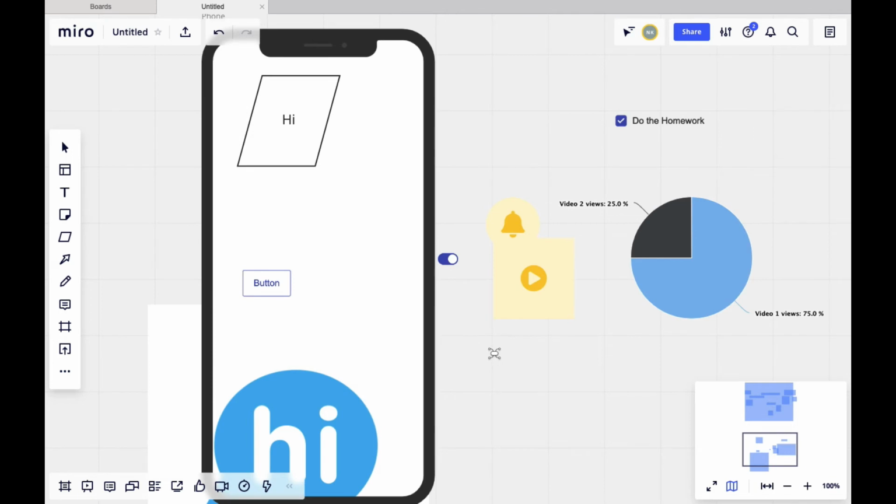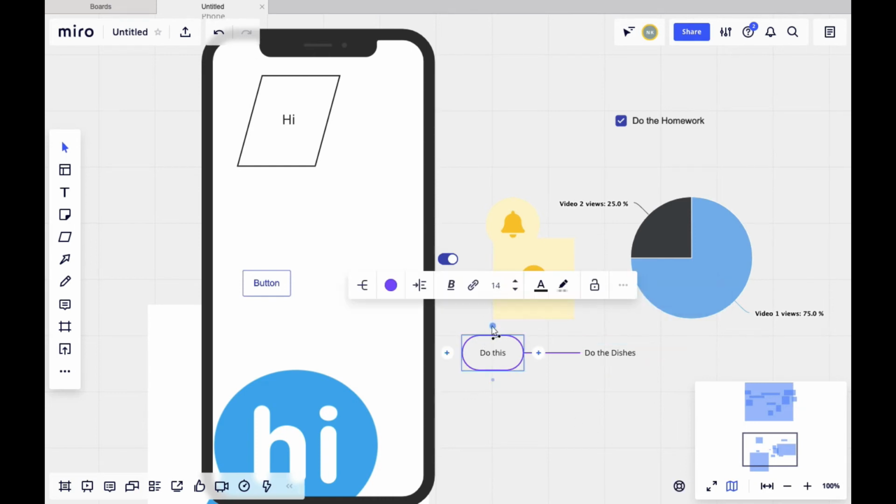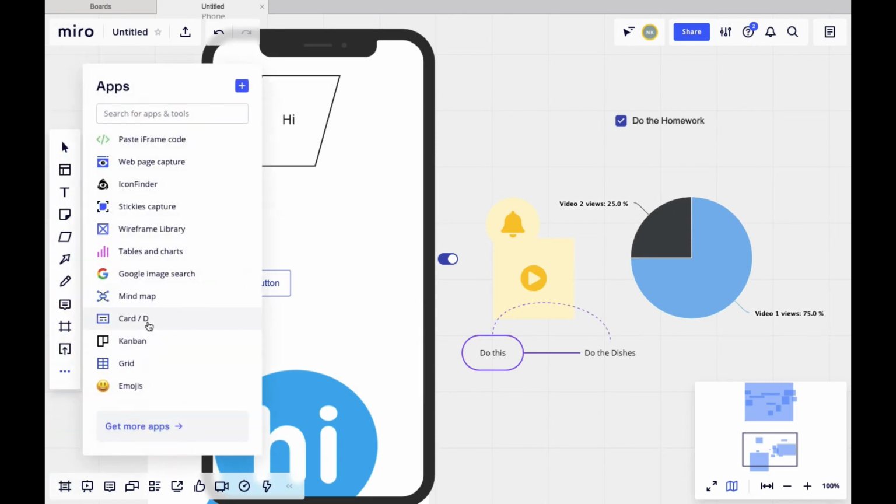Now we have mind map. Mind map is useful, like you have some things in your mind, and like, do this. What should I do? I can just add it over here. Do the dishes, and then I can add something over here, and I can join it. This is the mind map. This is not very useful for me for taking notes.